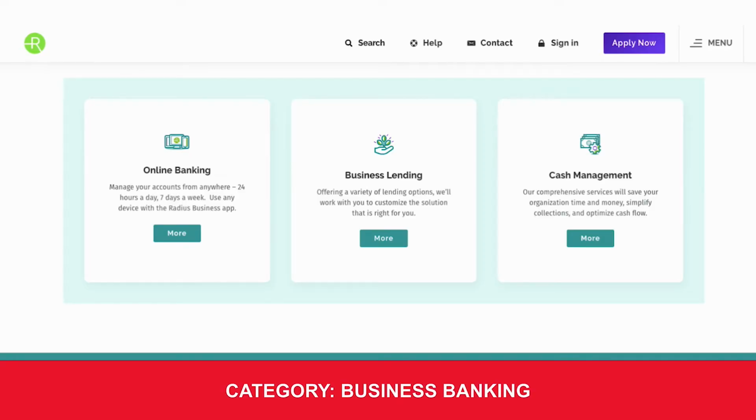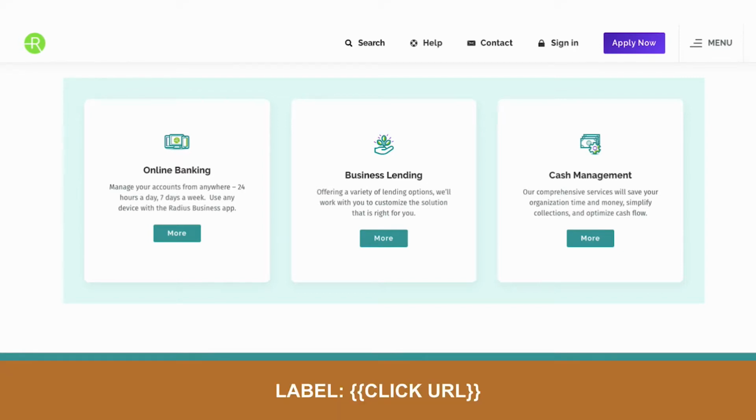So then next up is our example from Radius Bank. Sorry about that. So they care about how people are interacting with business banking content and promotions. So our category is business banking. We want to track interactions with these business promos. So our action here is click promo, but specifically, which promo are people interacting with? Are they clicking on online banking? Are they clicking on business lending or cash management?